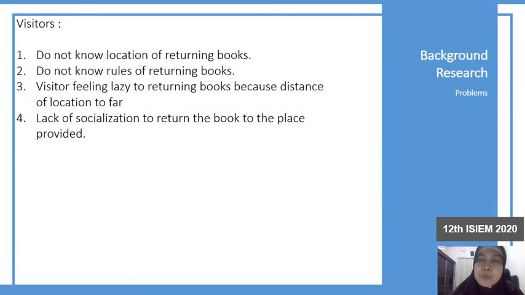Okay, there are some problems that we found in this research. First, the visitors do not know the location for returning books. And the second, they do not know the rules of returning books. So they don't know that there is some rule on how to return the books. And then the third is visitors feel lazy to return books because the distance to the location is too far. And the fourth is lack of socialization about returning the book to the place provided.